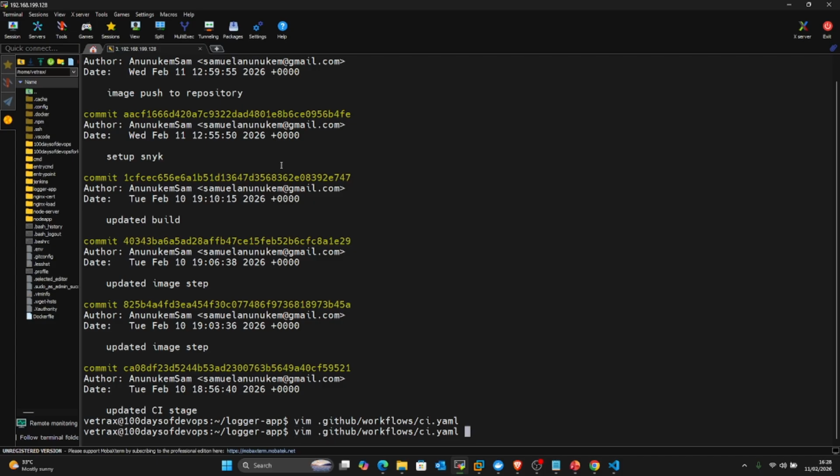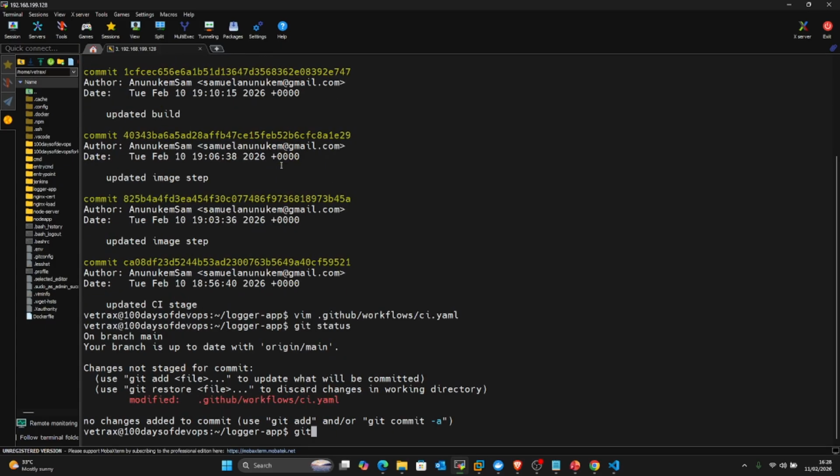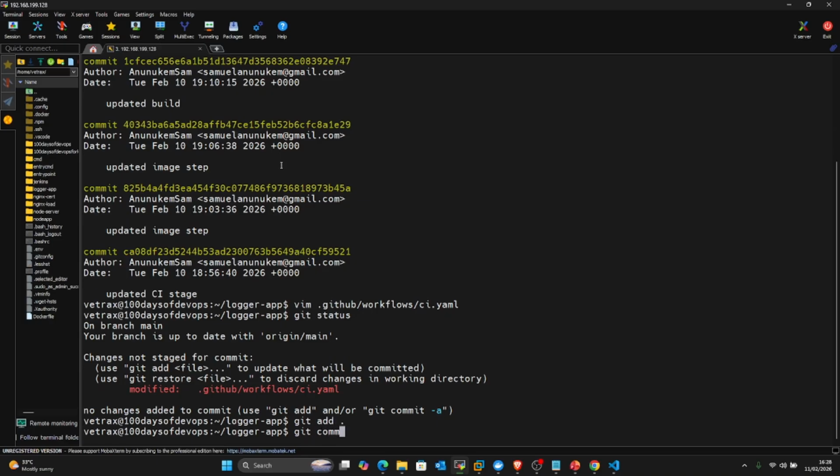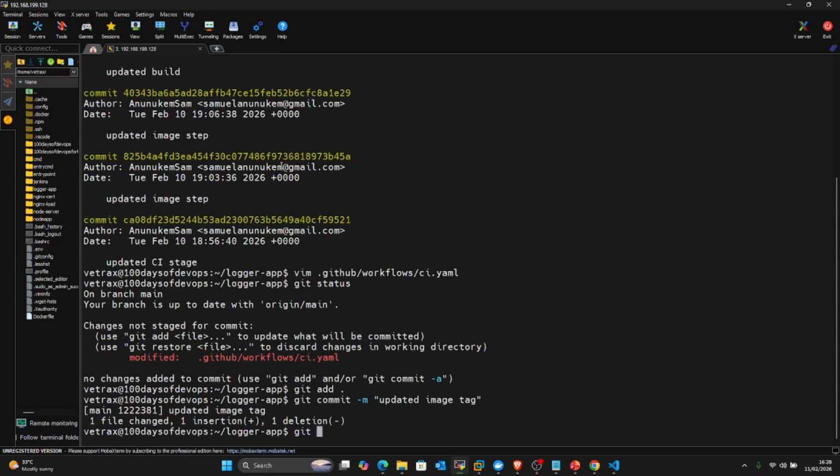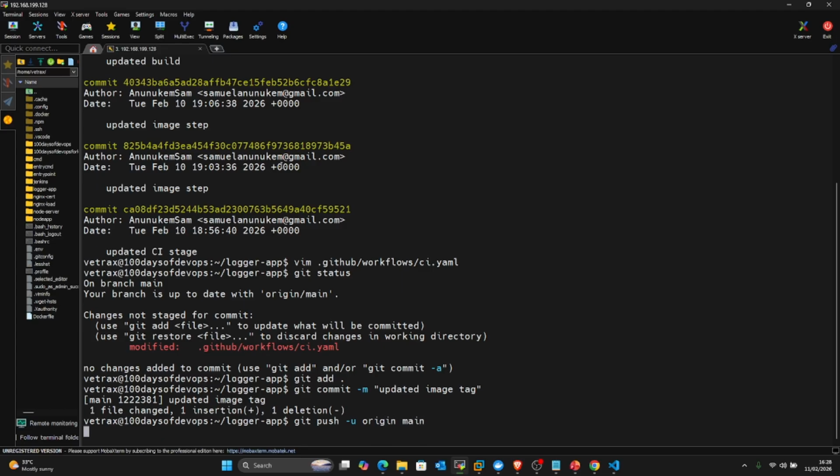So I'm going to check git status. Git, what do you call it again? Git add, git commit -m "updated image tag", and I did git push -u origin main. It will ask for my username.